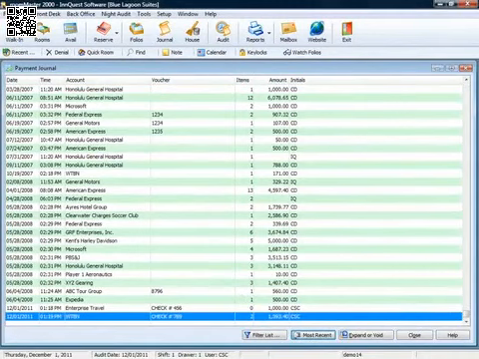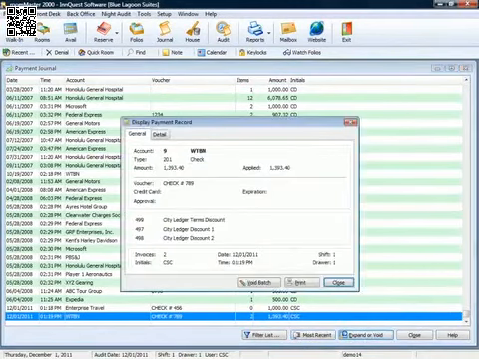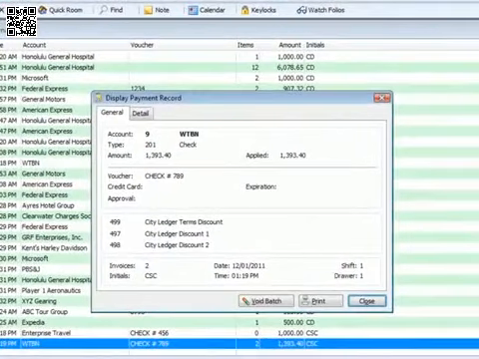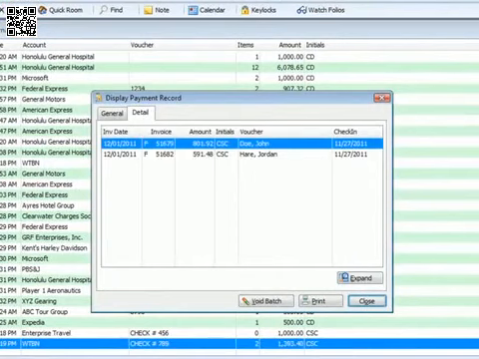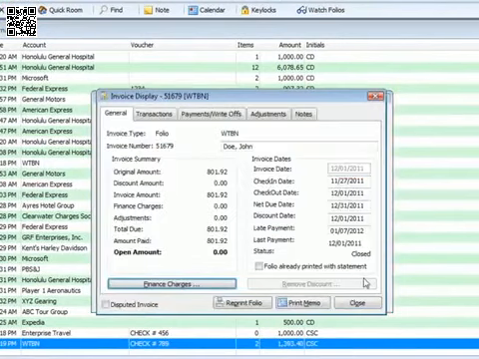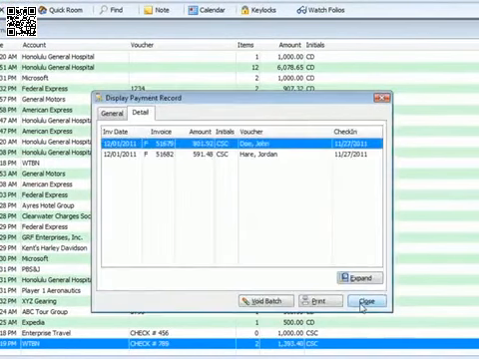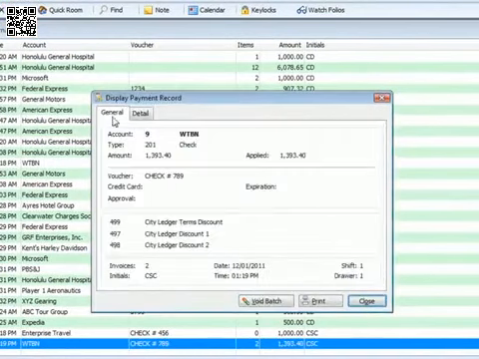To see details on the payment, highlight it and click Expand, or just double-click on the payment. On the General tab, the basic information of the transaction is displayed, including if there were any discounts applied. On the Detail tab, the invoices paid are listed. They too can be expanded, and the invoice display screen appears. Besides viewing the details of the payment, this is where the payment can be voided.